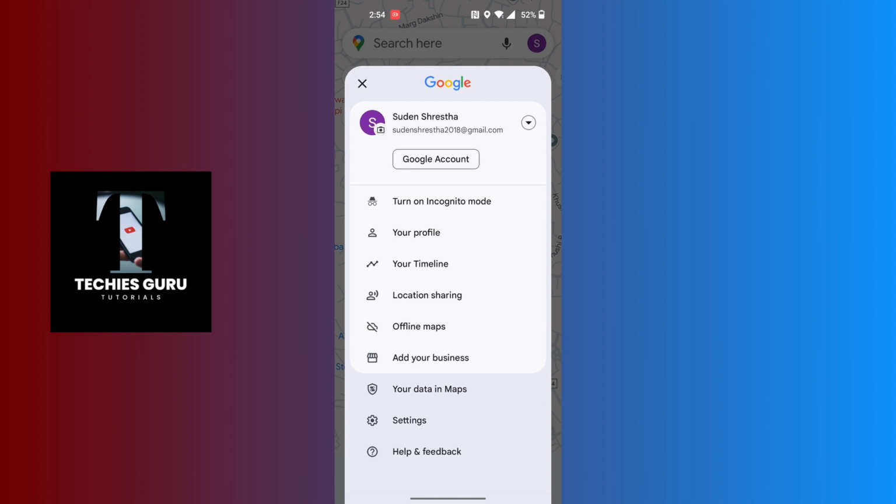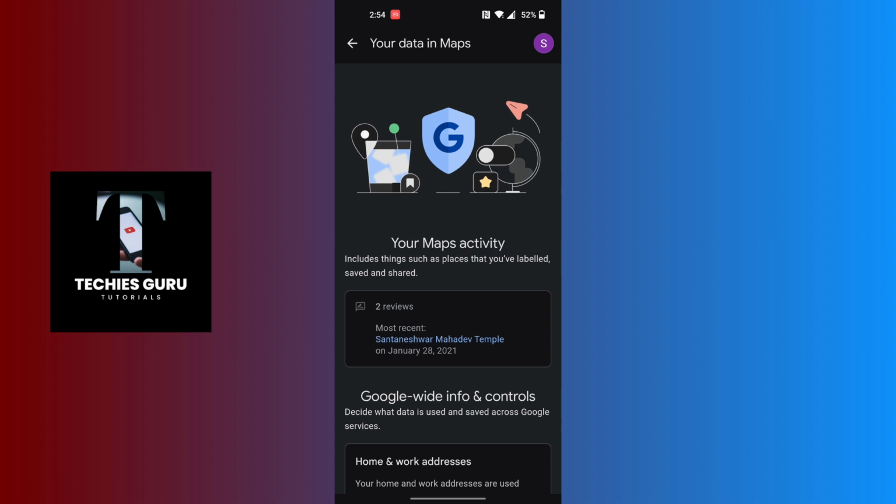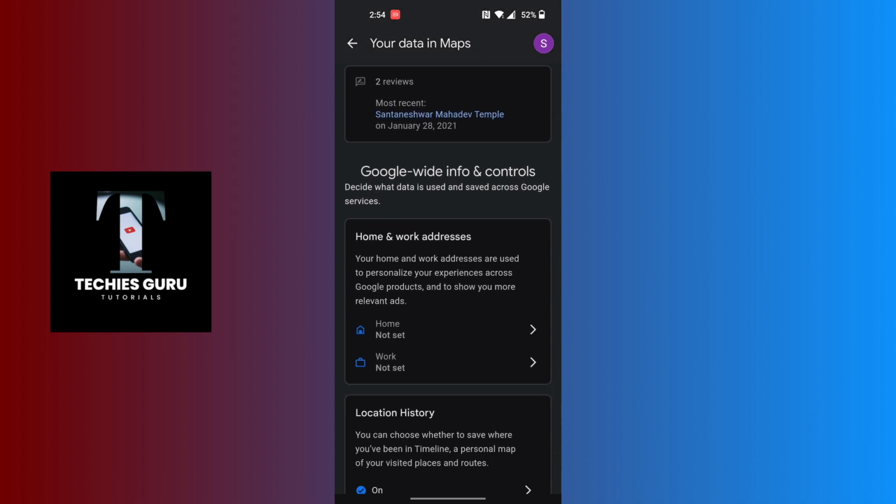And when this kind of interface appears, you can see the option where it says your data in Google Maps just above the settings. Tap on your data in Maps, and when this interface appears, guys, scroll down a little bit and you can see the home and work addresses for your account on Google Maps.